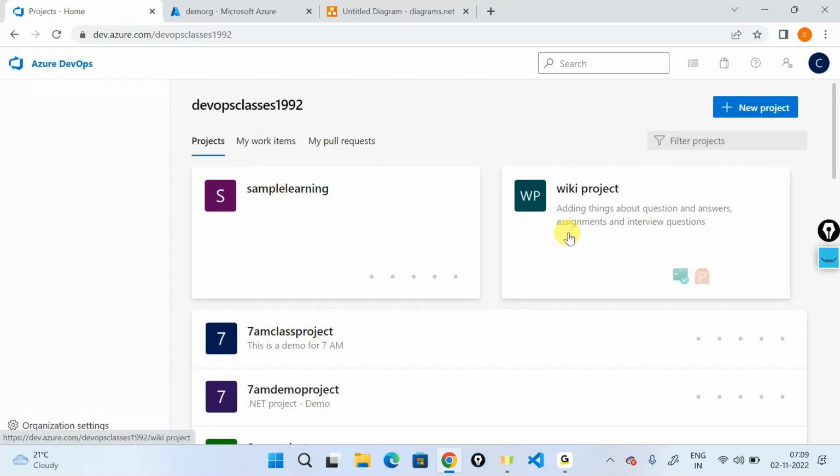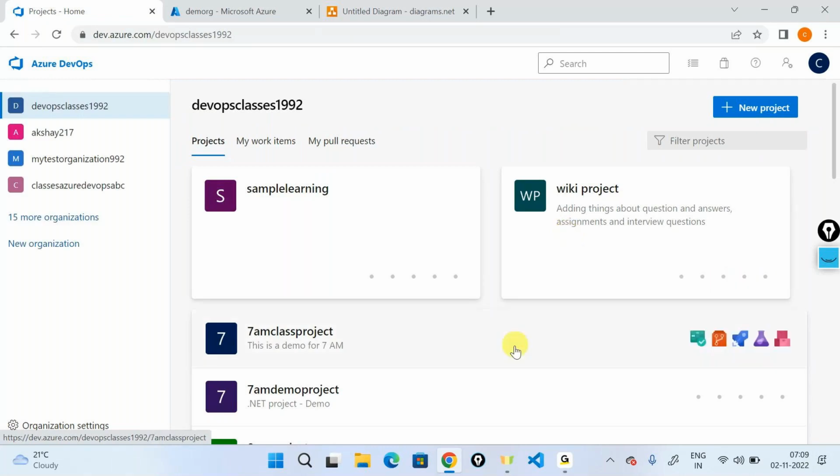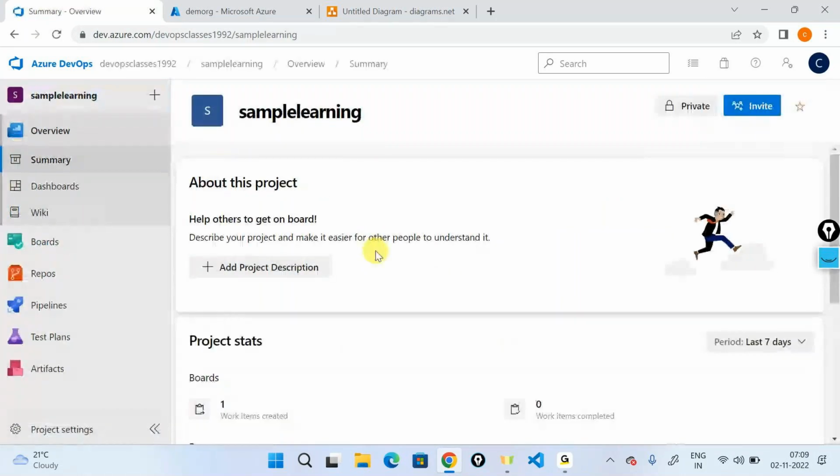The service connection will just give DevOps access to go ahead and, let's say, create something on your Azure portal, or delete something on your Azure portal, or deploy the code onto your Azure portal, and so on and so forth.